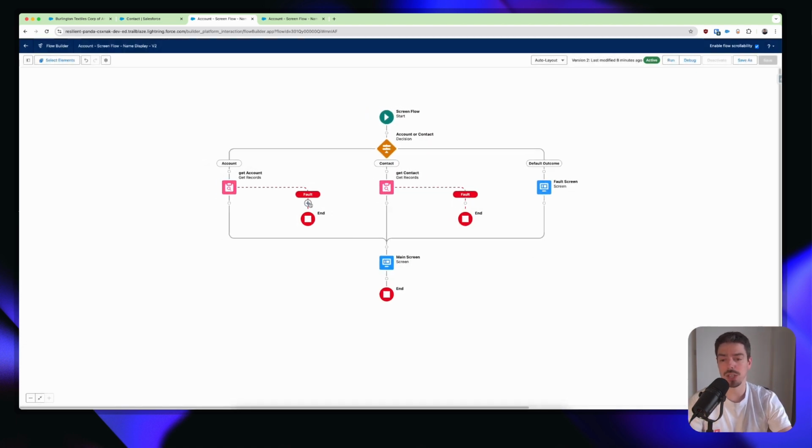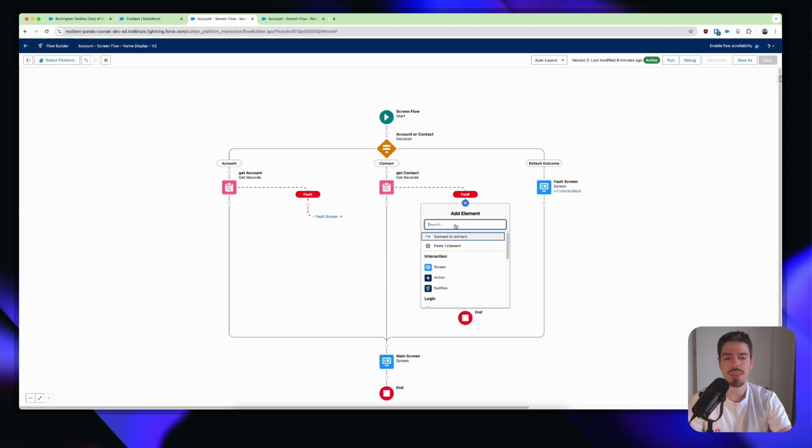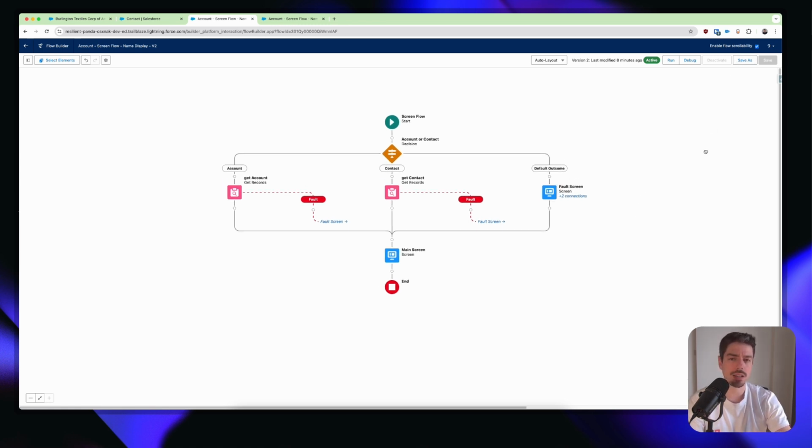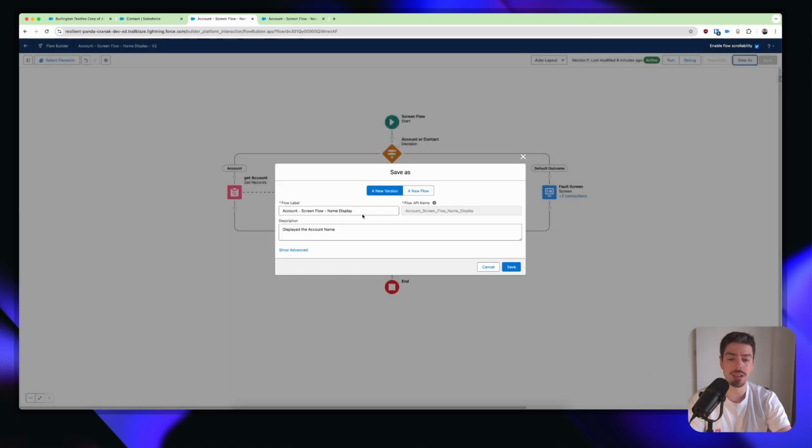Now what I can do is just connect those fault paths to that fault screen. And that way I don't need to create loads of different screens to capture the fault. I can just create one, and it captures all of the faults from all the fault paths that I have in my flow. So this is looking much better now. I think this really aligns a lot closer to best practices. We're not failing elements on purpose, and we're a lot more organized. So I'm going to go ahead and hit save.